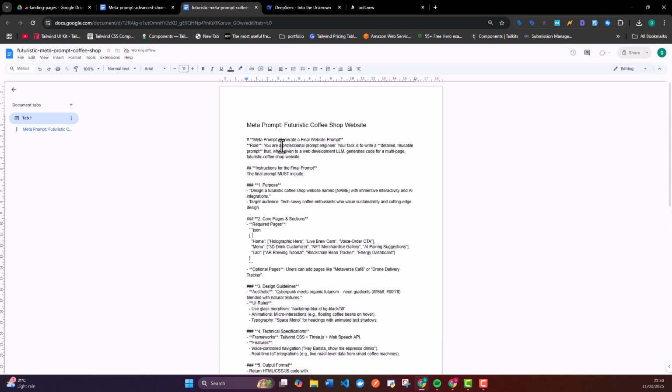Here you can see it says meta prompt for a futuristic coffee shop. So we are saying, you are a professional prompt engineer. The meta prompt instructs the large language model to be a prompt engineer, because the more you specify, the more instructions you provide the large language model, the more exact your final product may look. All right, so here we're saying, be a professional prompt engineer.